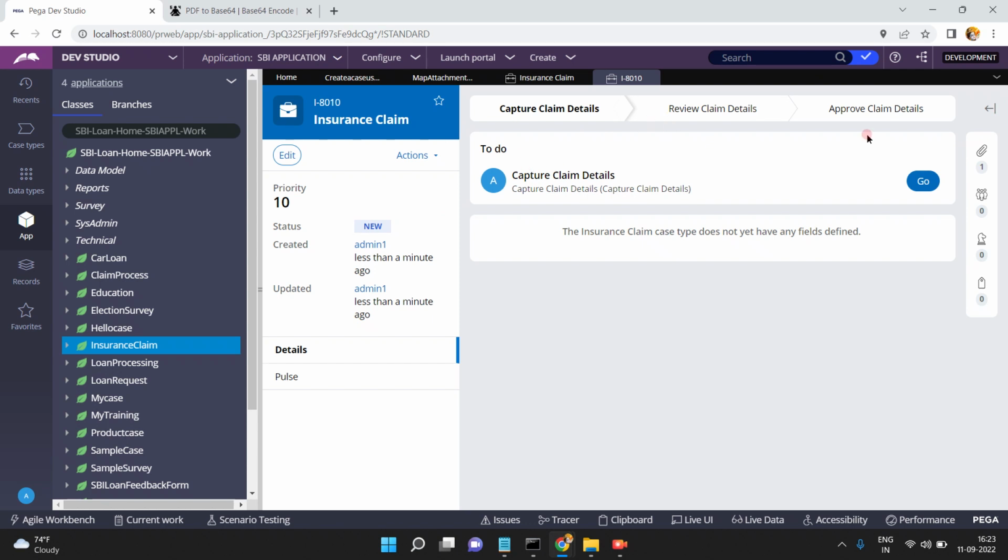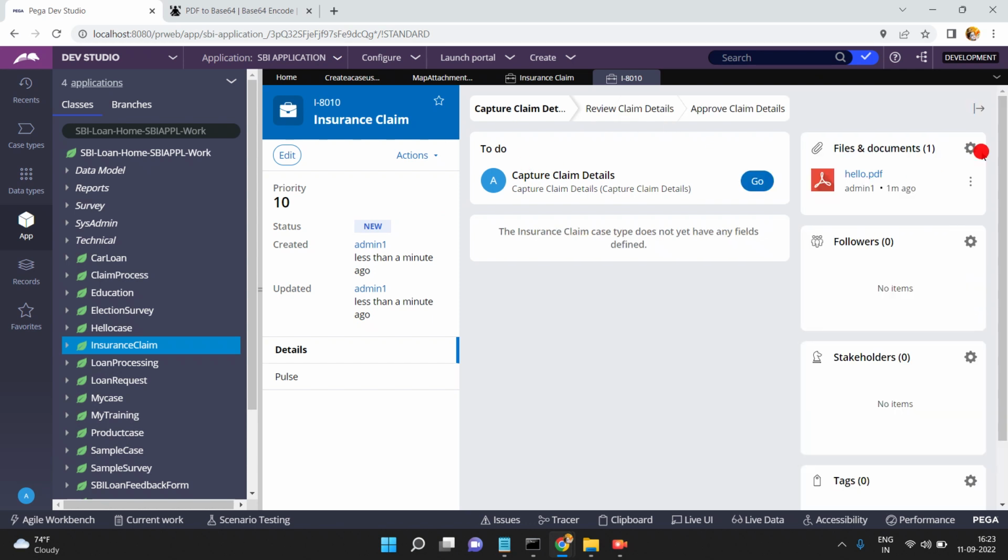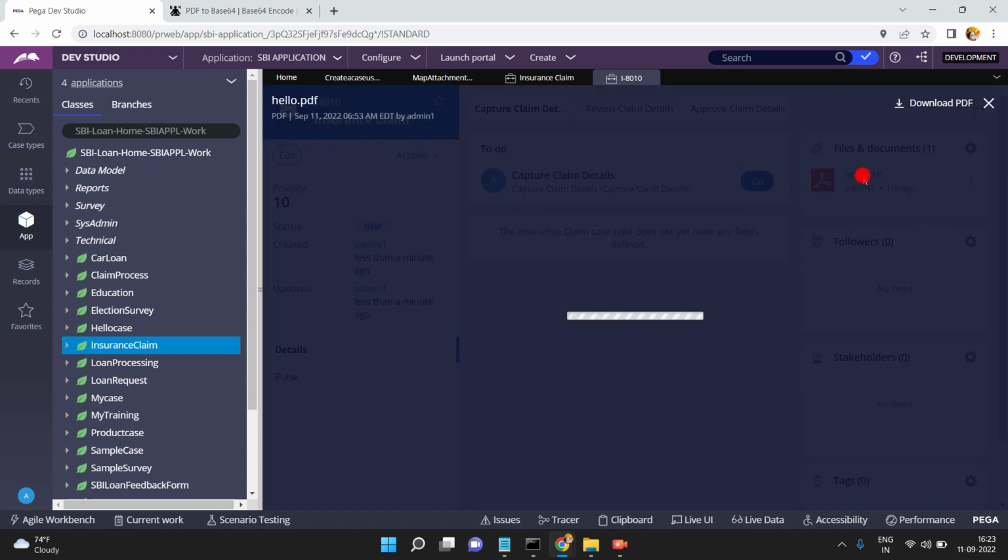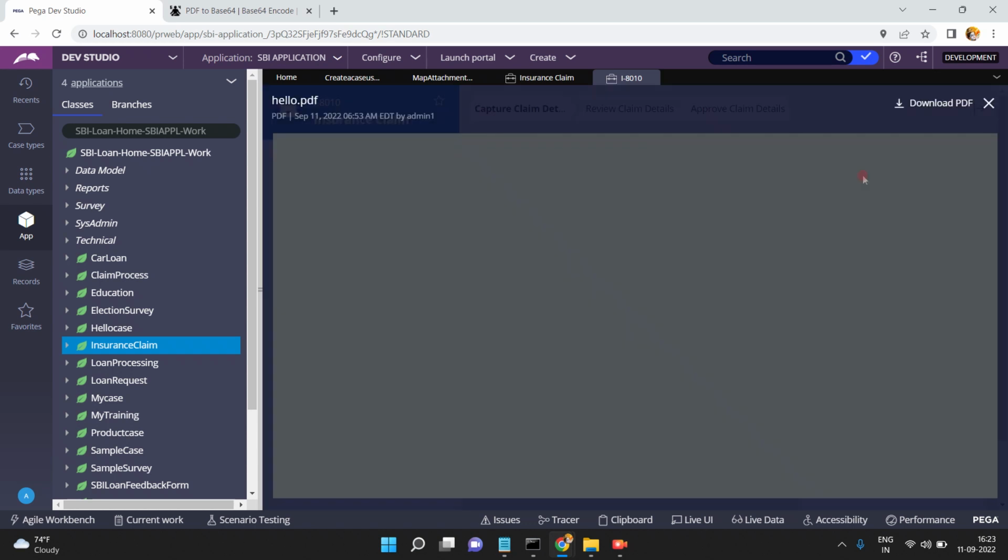Now see here, this attachment contains hello.pdf. The moment the case got created, I attached one document to the case. Now just open this hello.pdf. What does it contain?